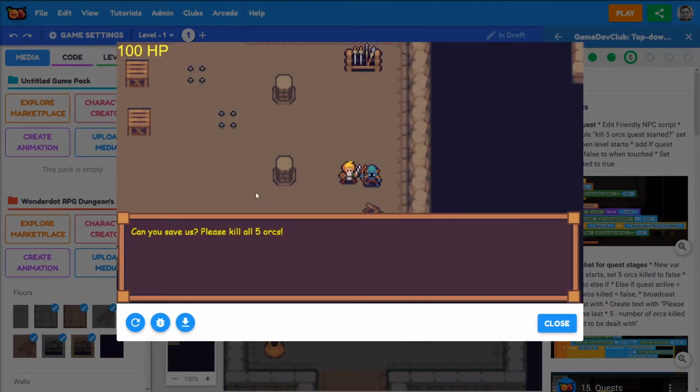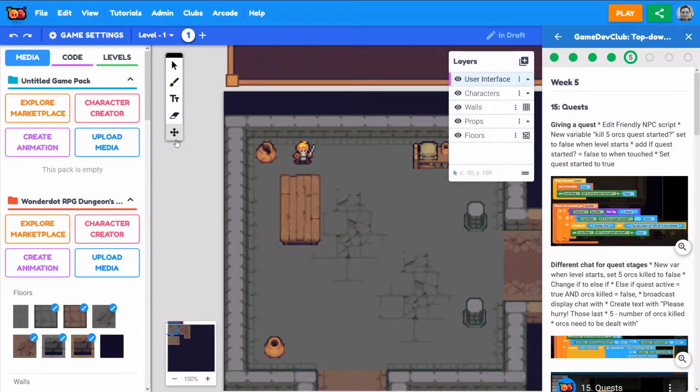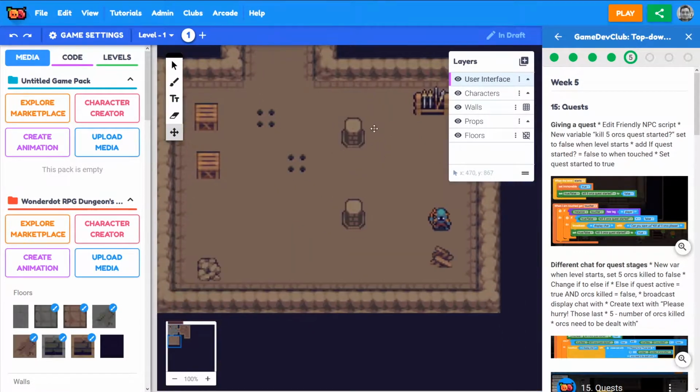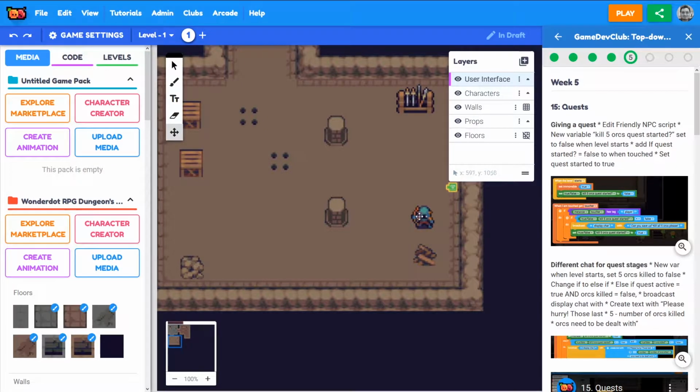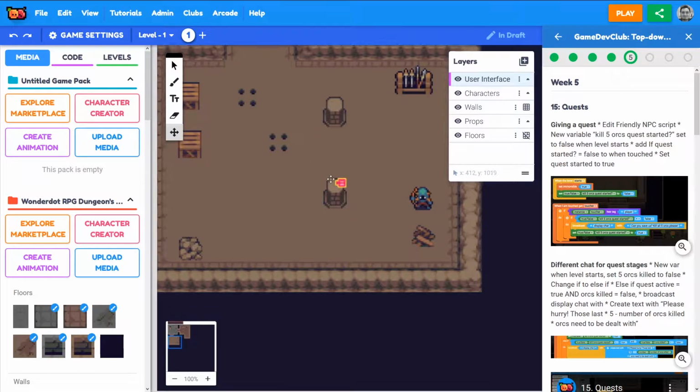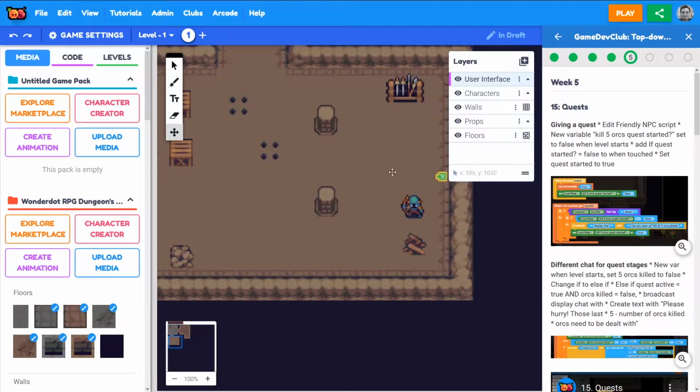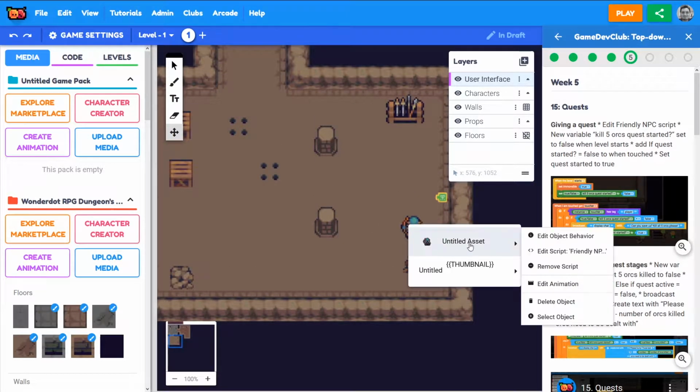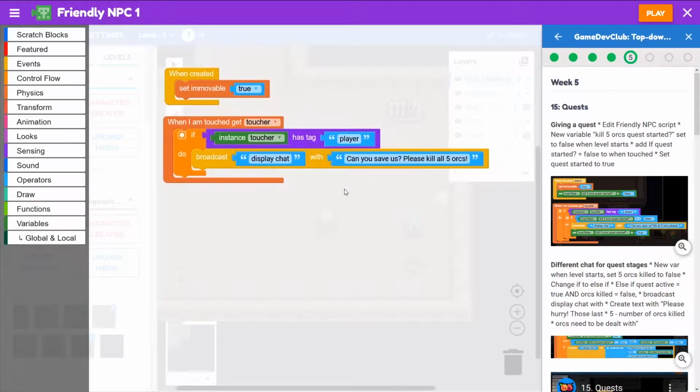Okay, so now that we've got this guy talking to us with the chat box, what we want to do next is get a quest system working so that our NPC can give us a quest that we need to go and complete. In our example, we're going to get our NPC to get you to kill 5 orcs, and he's going to keep track of how many orcs you've killed. So let's edit the script on our friendly NPC.